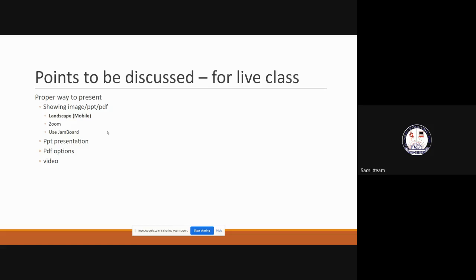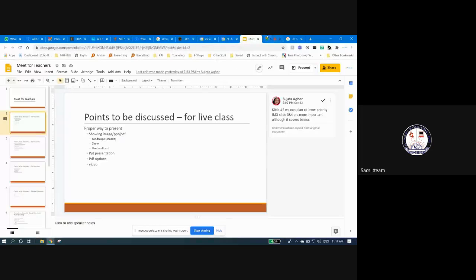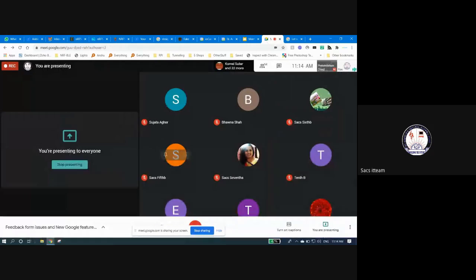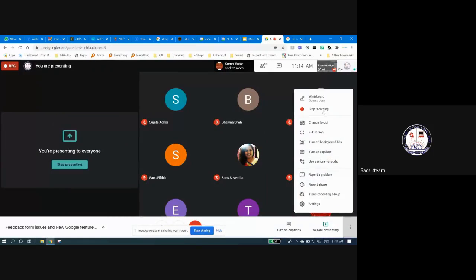If you want to show any image, it's better you can use the Jamboard option. If your meeting is properly started from calendar, you can see that you get this Jamboard option here, whiteboard or Jamboard option over here. I hope you can see. Sujata ma'am, my screen is visible.